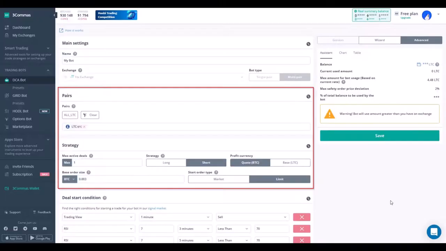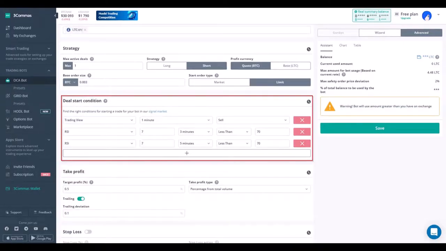It will be a LTC/BTC short bot, and the time frame we will use in TradingView is 1 minute. The time frame should always be smaller or equal to the deal start conditions timeframes. In 3Commas bot settings, you will find the deal start condition section. Each combined condition will add up using an AND logical gate, meaning that all of them must be true in order to start a trade.